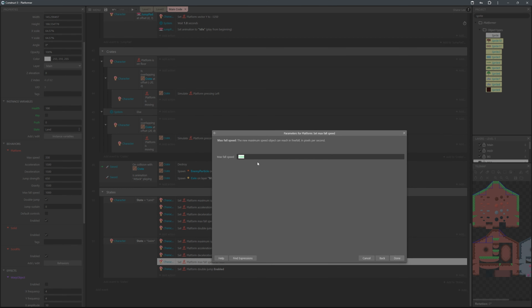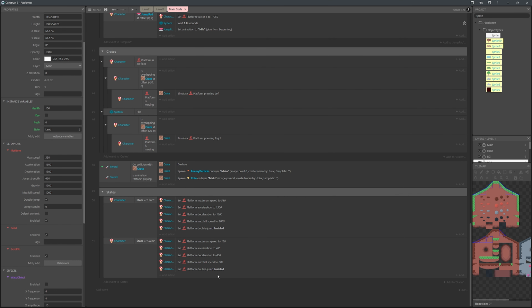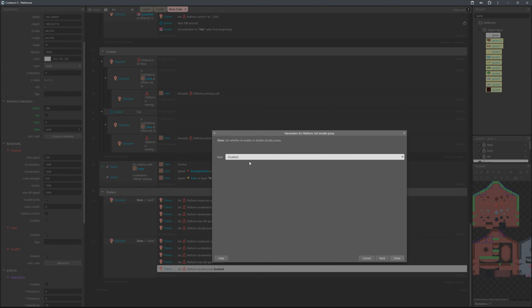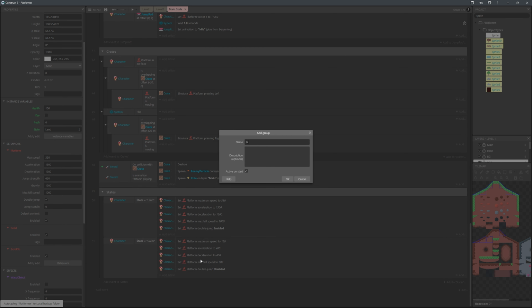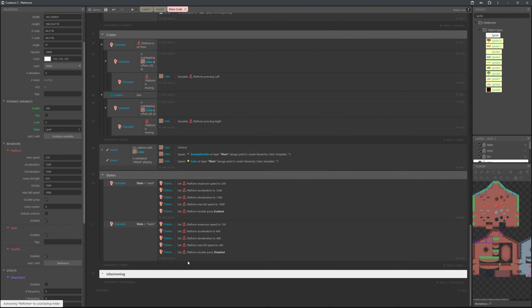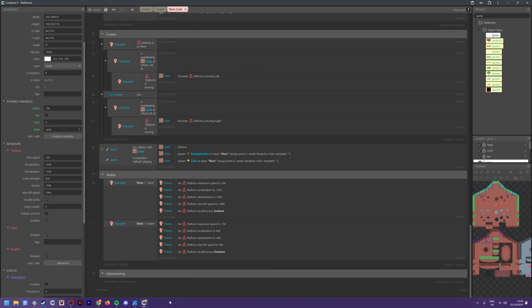And then we'll just set the max fall speed to 300, like this. And then we also want to disable double jump. Okay, nice, so once we've done this, we can add a new group. We'll add a group, and we'll call this is swimming. And this is where we'll set all the properties for once you're actually swimming.